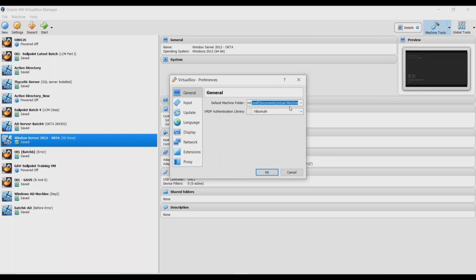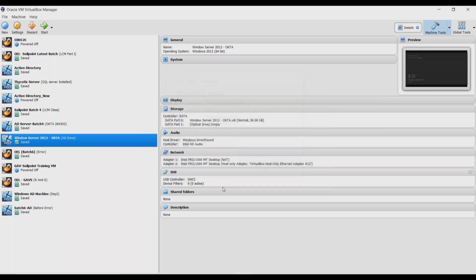If you want to install it in a different location, make sure that you change this location to a different location where you want to save all your virtual machines. So this is one of the important points which you need to remember. Depending upon your requirement, you need to set up this location. The next thing, we are good to go ahead with creating a virtual machine.